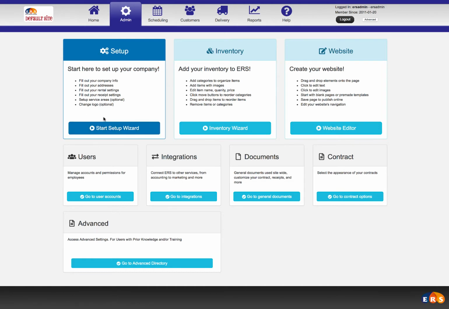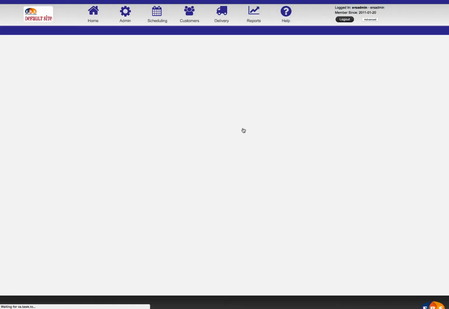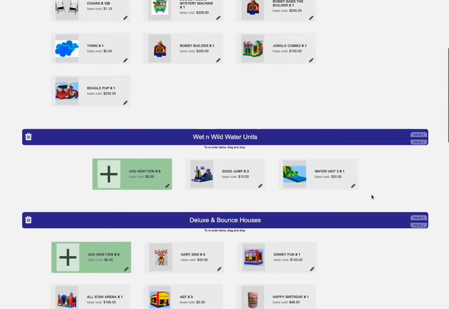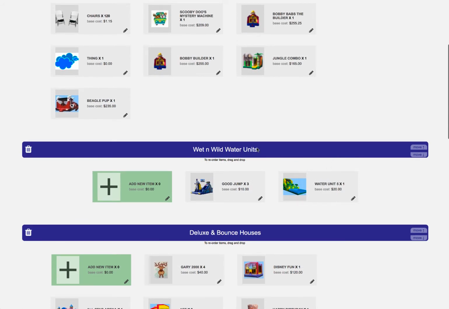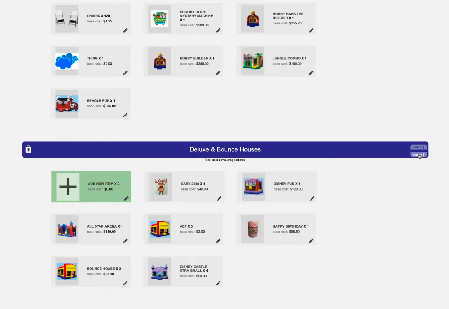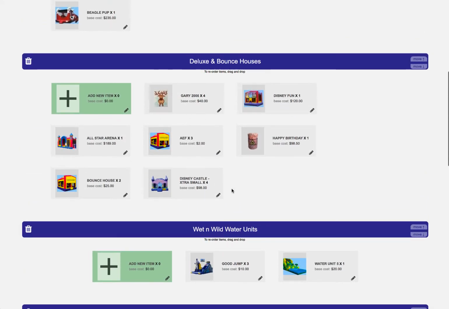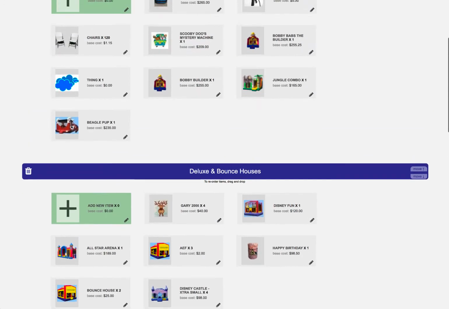This is the setup wizard that's generally only used by people that are just starting, but we have a new inventory setup system in here. For example, if we want to move the wet and wild water units down because it's getting cold, you click move, and now it is underneath the deluxe bounce houses. So I just move that category down and that will visually change on the front of your site.